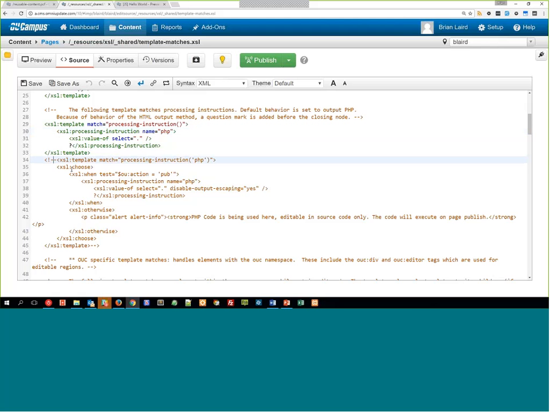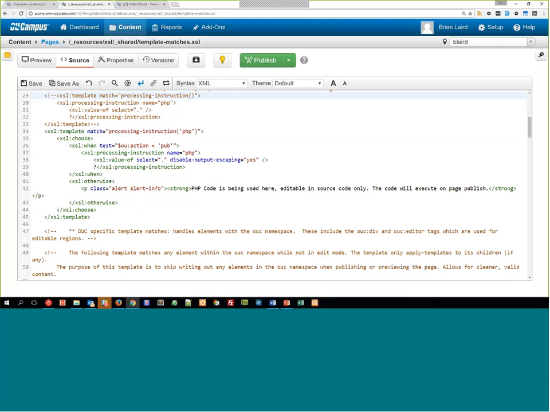If I change this in the code, just bear with me for a second here. These are HTML comments, which you can use in the XSL. And so if I comment out the old one and do this new one, if you understand code in XSL, all it's doing is saying, if you're publishing the page, then execute the PHP.